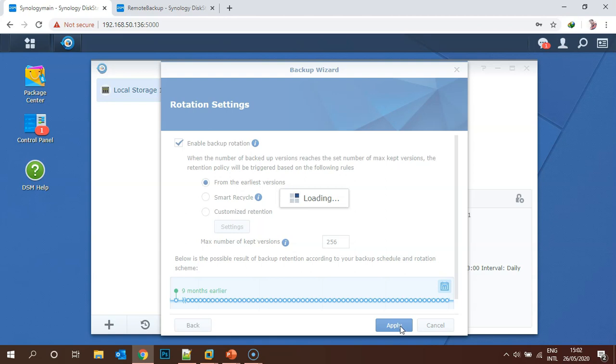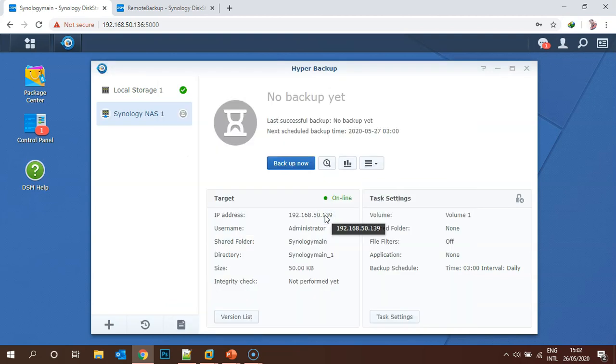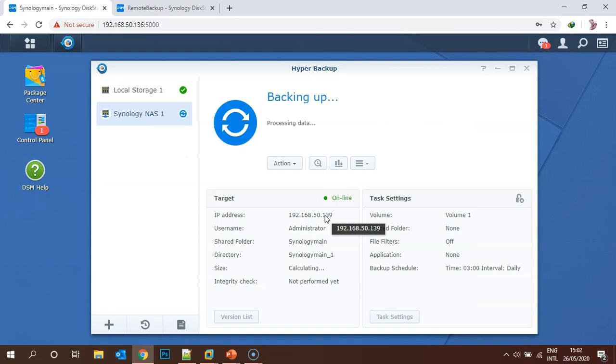So once I apply, it will take some time to configure the backup policy. After that, it will ask whether you want to back up right now or not. So the first time, we need to run the backup manually. Click yes. So you can see it will start taking the backup to the second Synology box which we have at our on-premise location. It will take some time. Let the backup get finished.